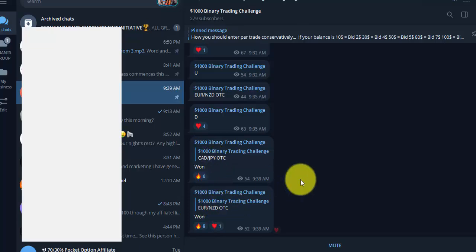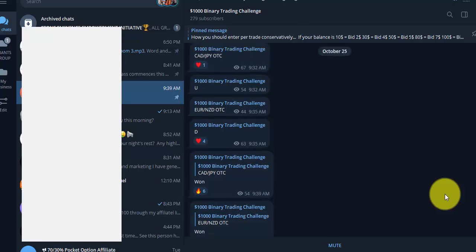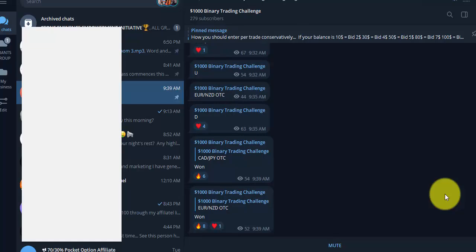This one also won. That is two trades, two wins. Can you see it now? Two trades, two wins already. So that is 100% win already. So more is still coming. Like I told you, the pairs may or may not have OTC, like CAD/JPY without OTC.